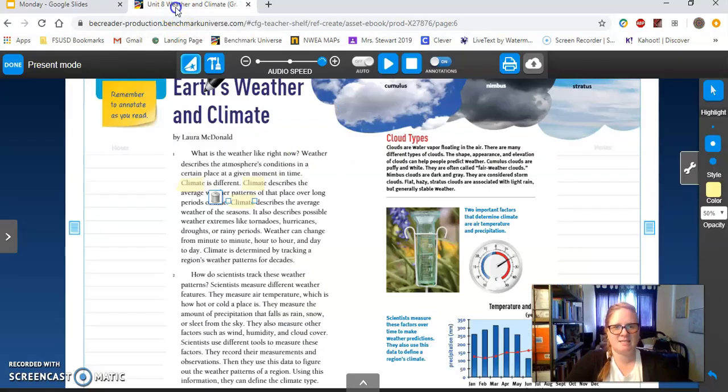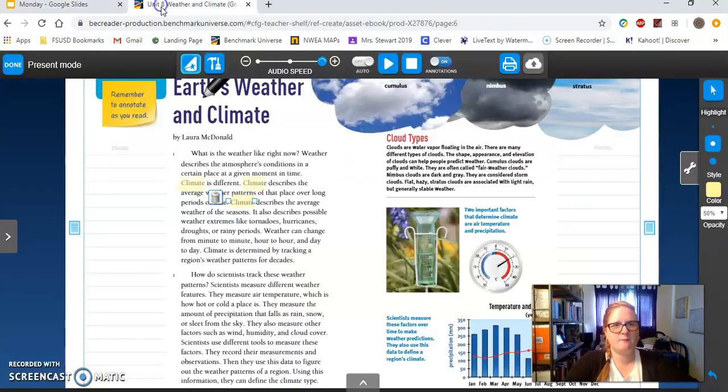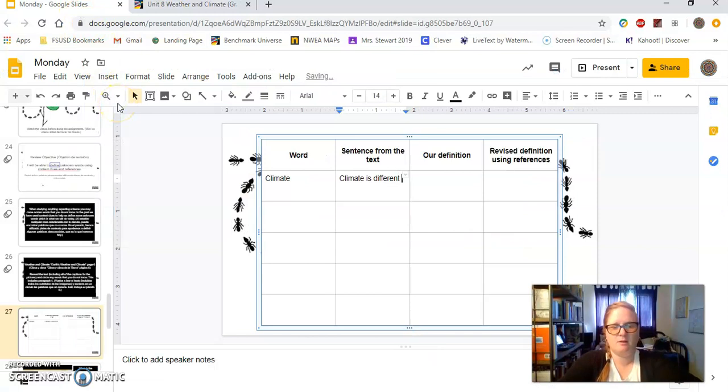Now, sentence from the text. It was in 3 different sentences. So this first sentence, it says climate is different. Now, I could put climate is different, but from what? What was it describing first? It was describing weather. So climate is different from weather.